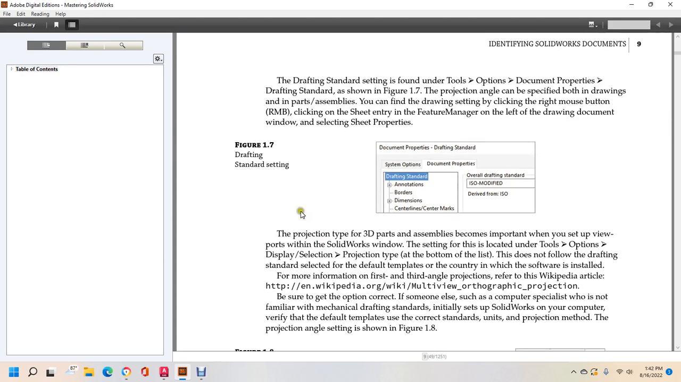Projection of the type of 3D parts is something that becomes important when you set up the viewports of the SolidWorks window. The setting is located under the Tools option, Display Selection, Projection Type, at the bottom of the list. It does not follow the drafting standard. Select the default templates based on the country in which the software is installed. For more information on first and third angle projection, refer to the Wikipedia article, wikipedia.org, wiki, multi-view orthographic projection.